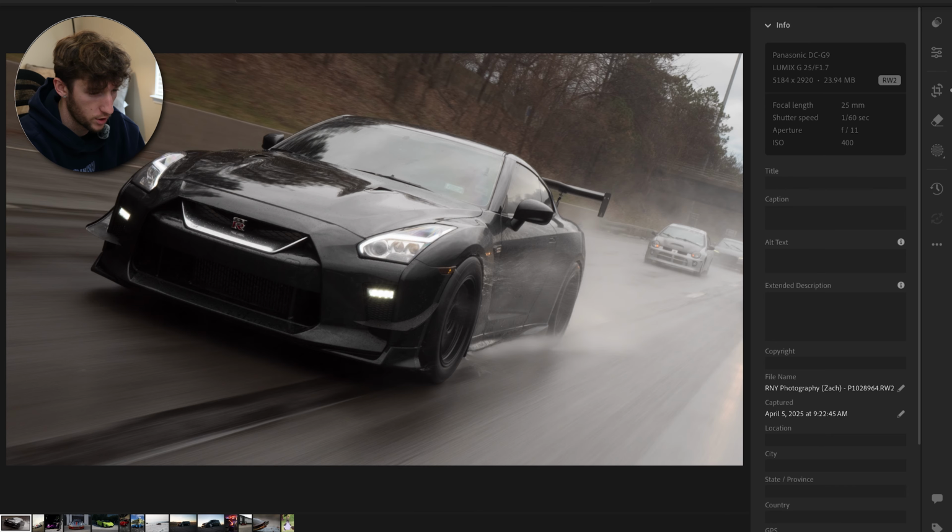His settings for this were shutter speed 1/60, f11, and ISO 400. Honestly, for the conditions that it's in, really good settings, to be honest with you. When I do my rolling photos, I typically do what the speed of the car is gonna be or under the speed of the car.